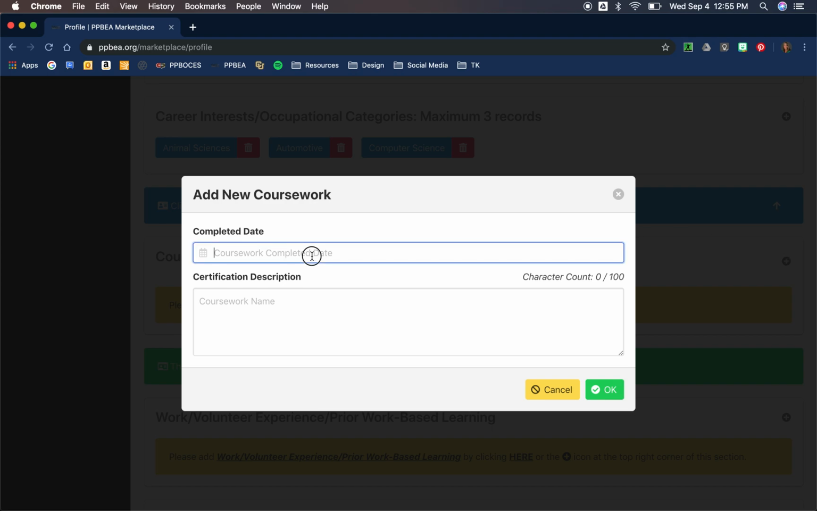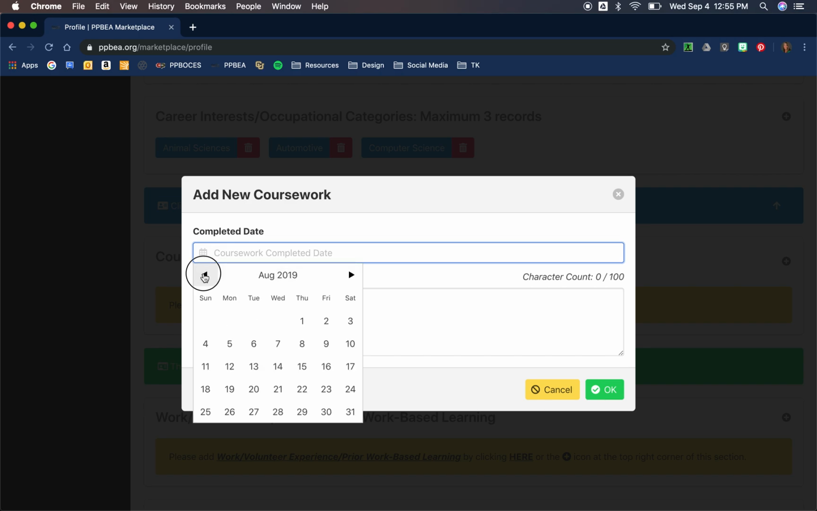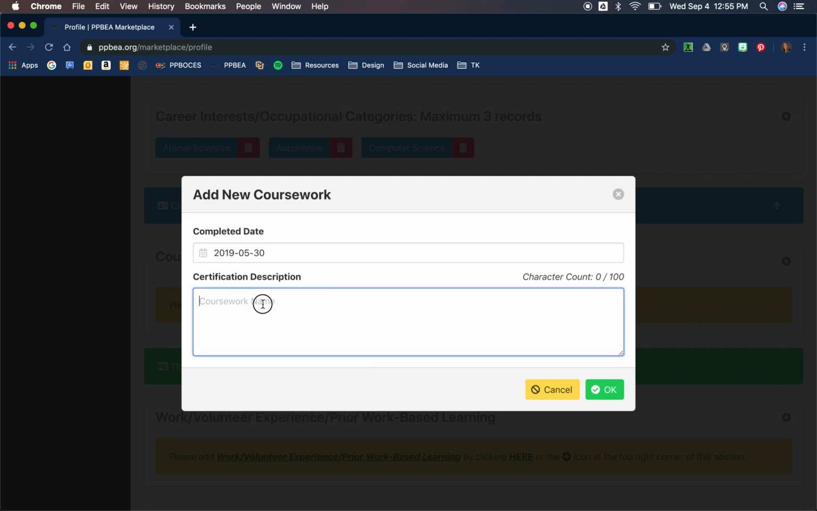So I'm going to say last spring, so let's go back to May, and our semester ended on May 30th, and I completed a welding structures 1 class. Now, you can add more information in this box if you would like. I highly recommend adding more information if possible. You could choose to add the description of the class out of your student handbook or from your syllabus that the teacher supplied. I don't have one of those at this time, so I'm going to add a little bit more detail.